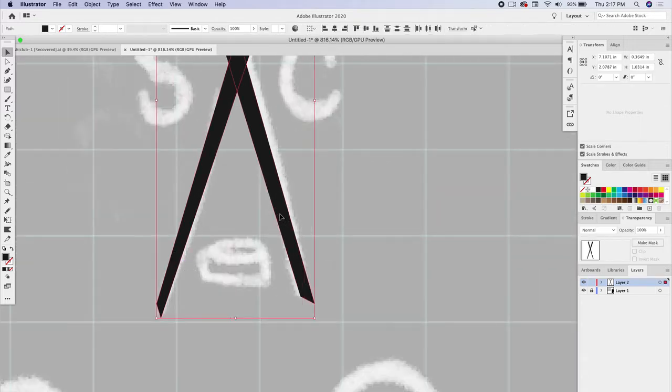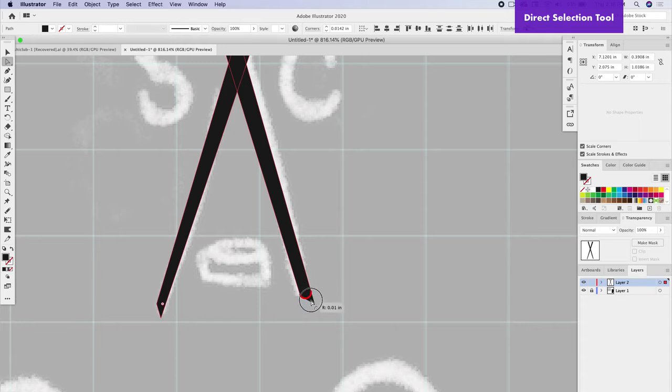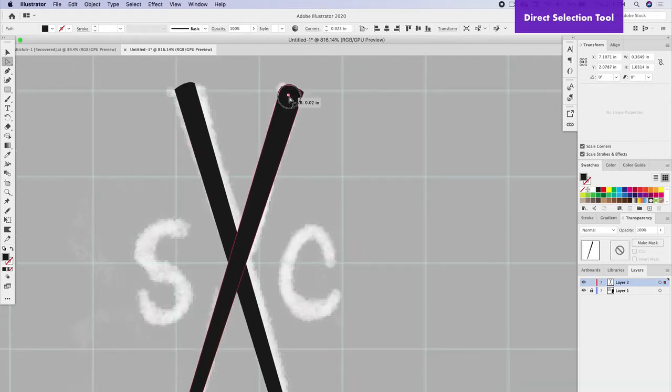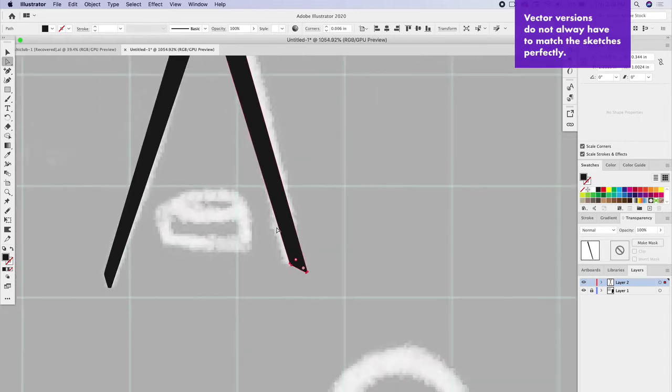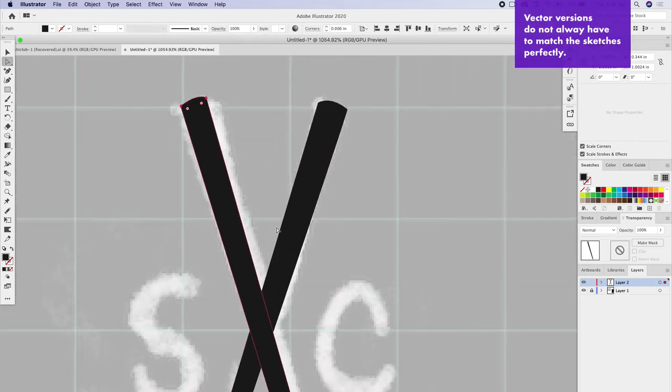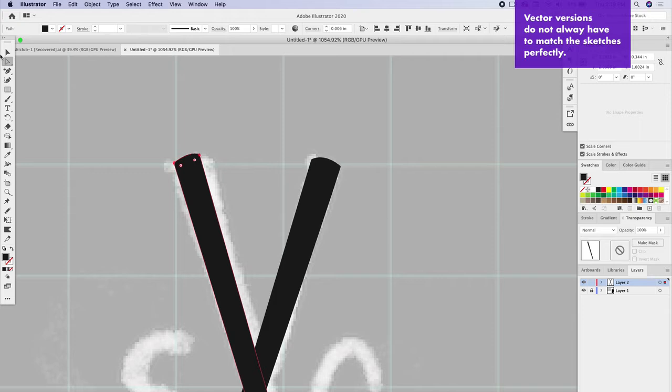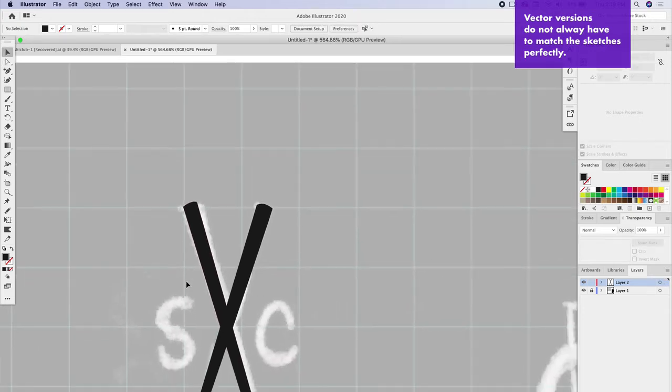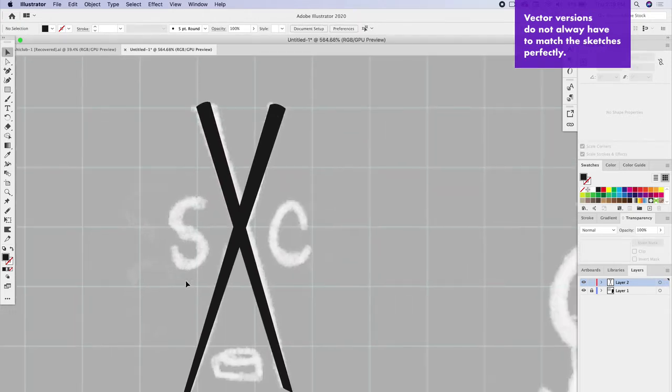So I'm just going to select both of my chopsticks, get my direct selection tool, and see if I can round those sharp edges a little bit. And I might have to do them individually. Select one of them, direct selection tool, round that edge. So just going through all of this to try to vectorize it the best I can. It's not going to be exactly like the sketch. So there may be things about the sketch that aren't perfect that I want to try to address.